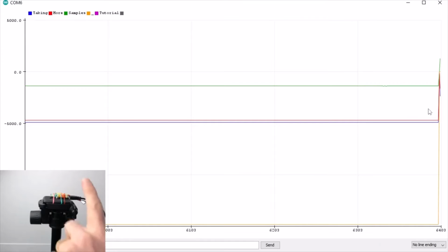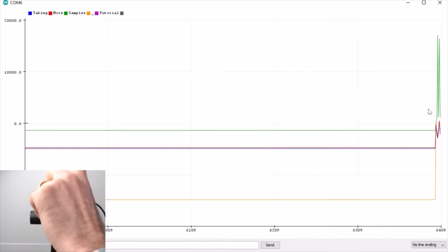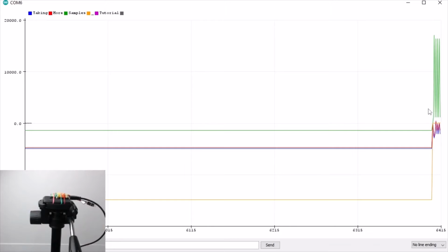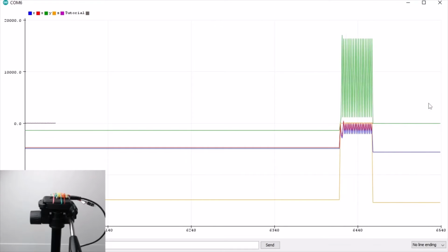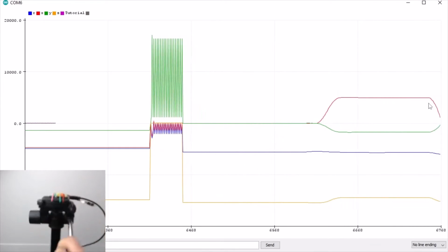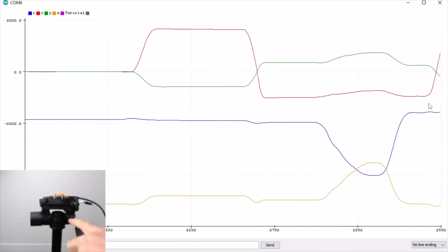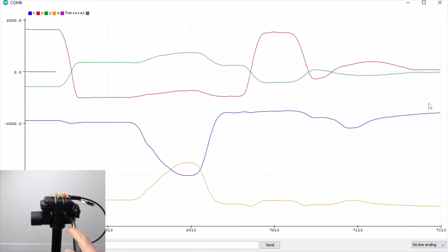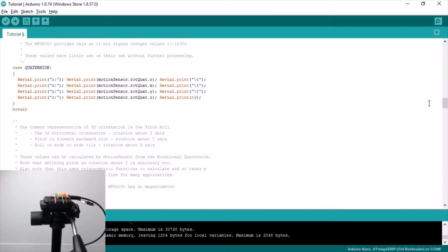While it's calibrating, the motion sensor should be level, pointing upwards and absolutely still. It takes about 10 seconds, so that should be nearly done. Just a couple of seconds more. And then once it's done, we should see now that the quaternion readings are robust and stable. When I stop moving, they stop moving. Perfect. We now have a calibrated motion sensor.